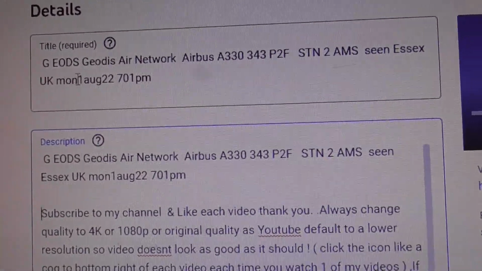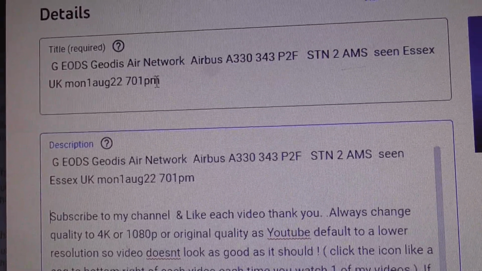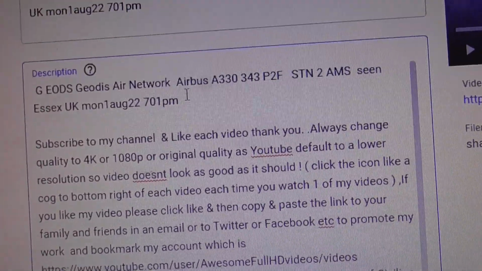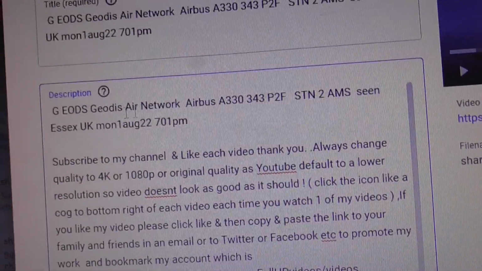Sometimes you get to the point where you've done that and then you run out of space to write the time. So I like to write the time there because quite often people ask me, when was that filmed? And they want to know the date, the time. So I try and do all of that.